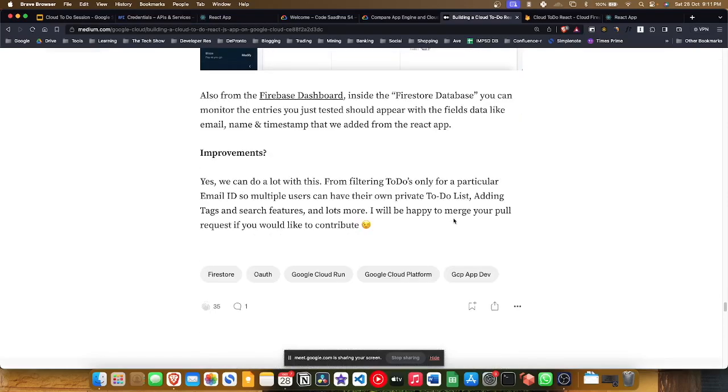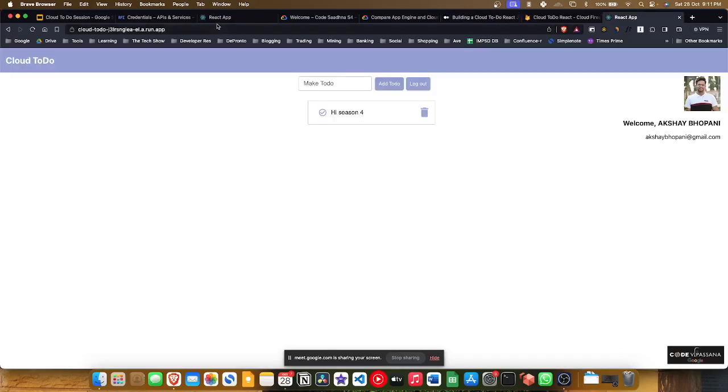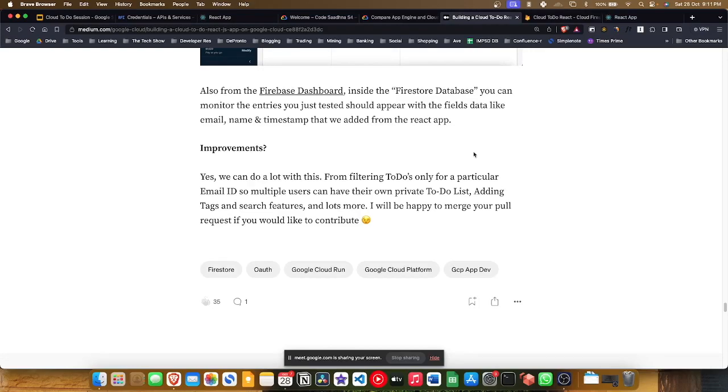And again, right now it's shared. So right now everyone can see whatever you put in here, unless the project is different. So if you use the same URL, I would also be able to see what you have put. But you can definitely take my repo, pull it, change the code and only list the to-dos if the user email matches the to-do object email. So you can do all that.